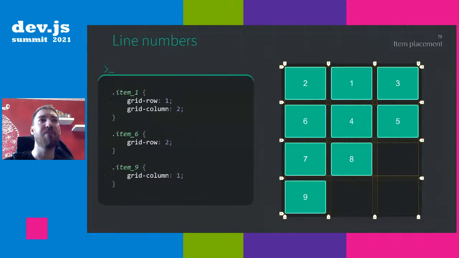And if we add more examples to make that a bit clearer, we have item number 1 that is fixed in row number 1 and column number 2. We have item number 6 that is specified to be on row number 2, and we have item number 9, which is set to be in column number 1. And you can see that there are a few things going on. Item number 1 is in the exact position that we specified. Item number 6 was moved to the beginning of row number 2, and item number 9 was moved to a completely separate new row.